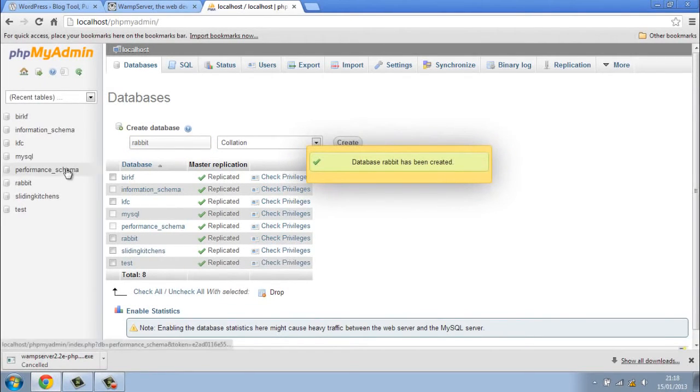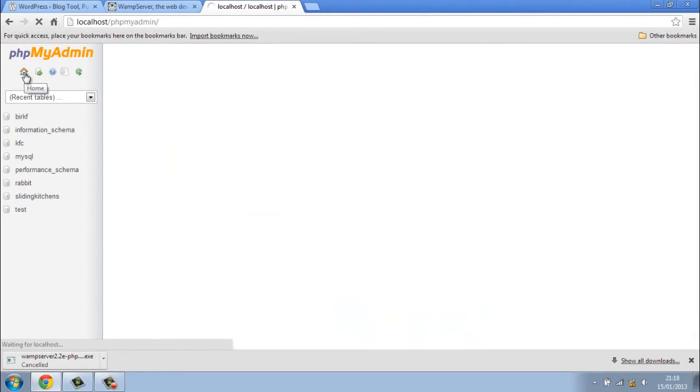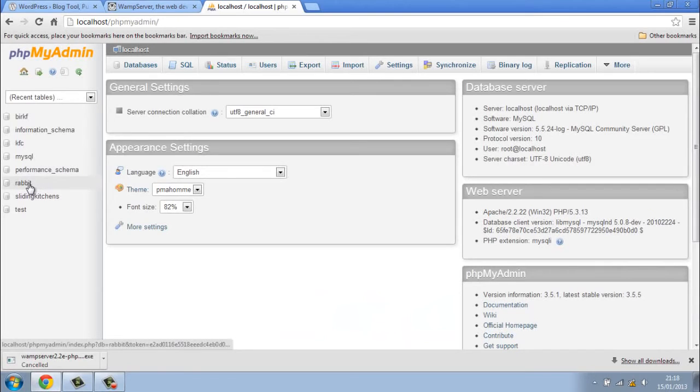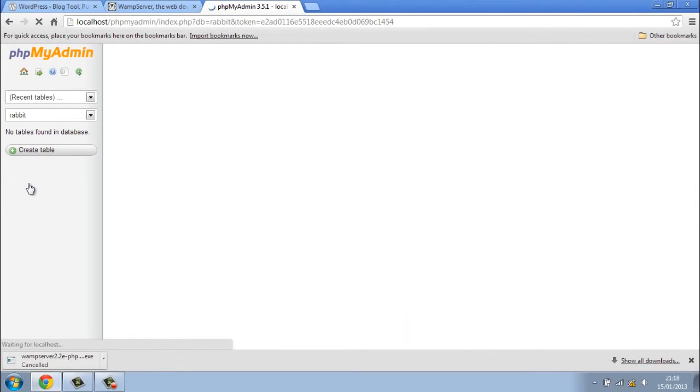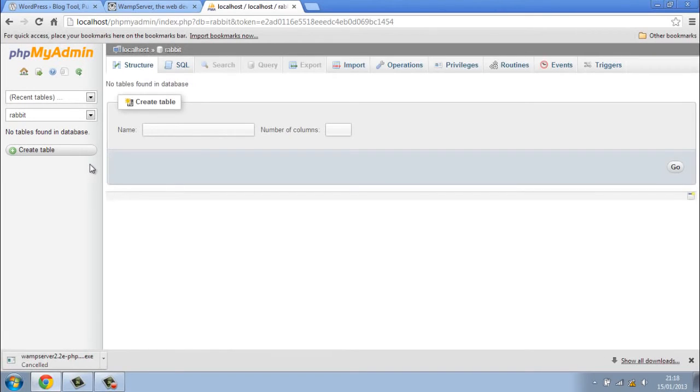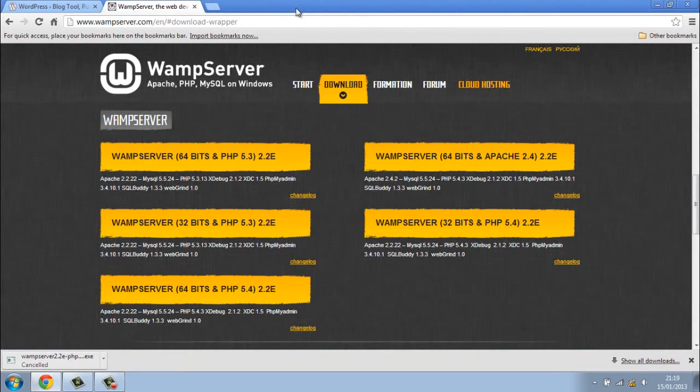And there we've got it. There's Rabbit. Let's go home. We can see we've got Rabbit. We click on Rabbit. That will take us to the database structure. There's no tables, there's no nothing at the moment.